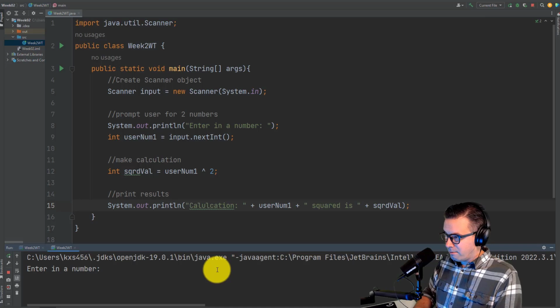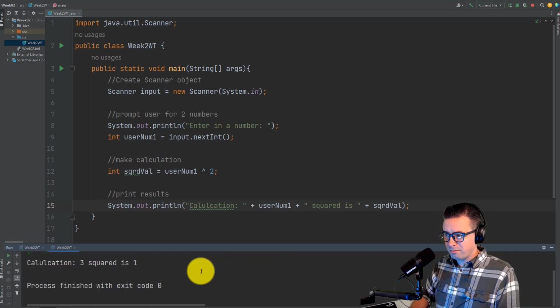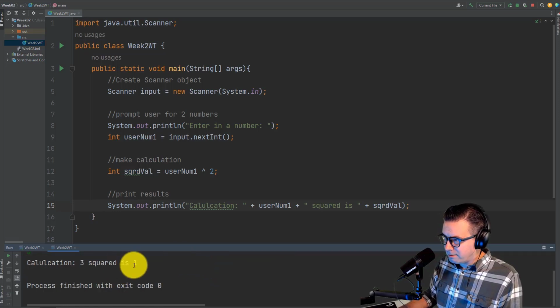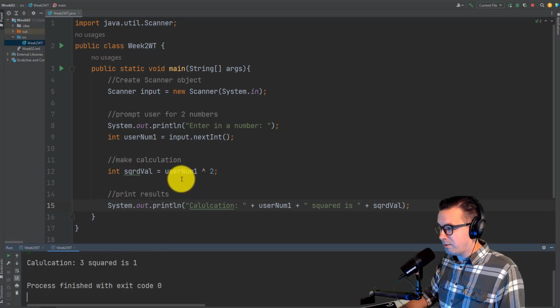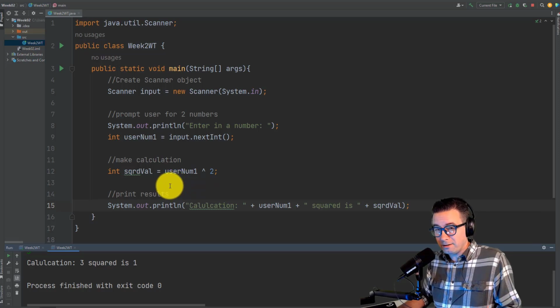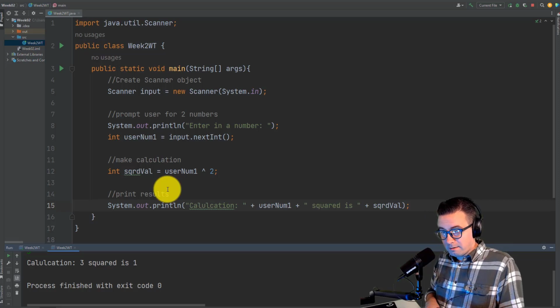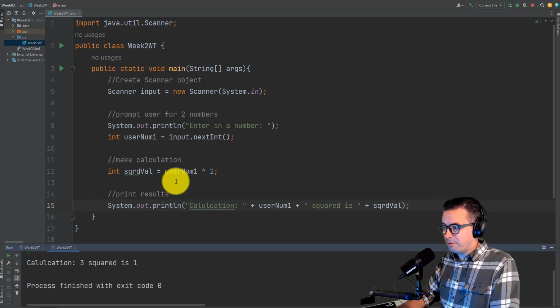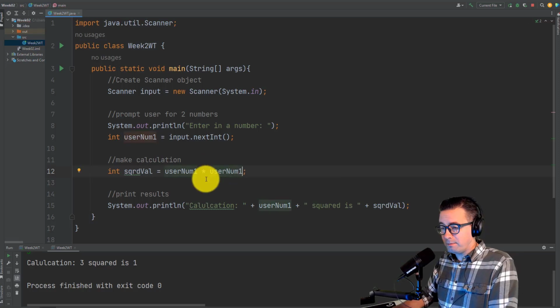Enter in a number. We'll do one that we know the square of. 3 squared is 9, right? So I do enter, and it says, 3 squared is 1. See, the thing is, the caret doesn't really mean the same thing when we're doing it. So in order to do squaring, there's two different things that we could do. We could do math.pow, or in this case, since it's squared, it's that number times that number. So typically, the way that people do this is they'll do user num1 times user num1.